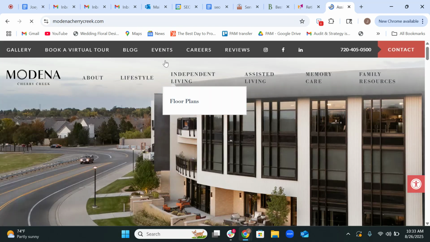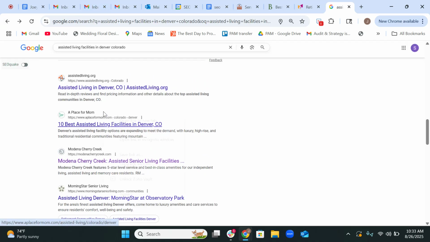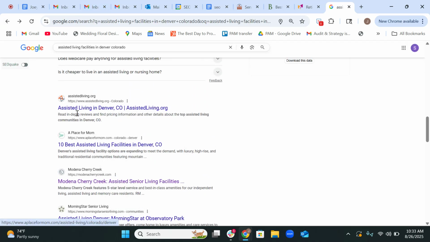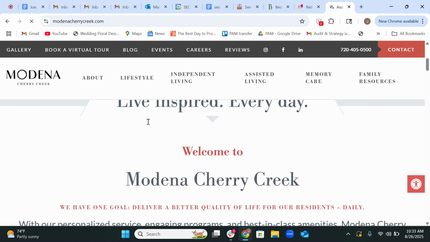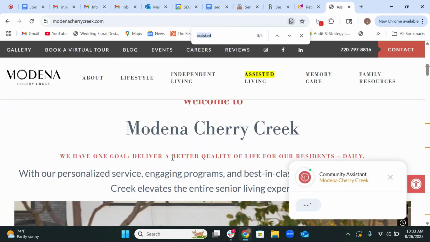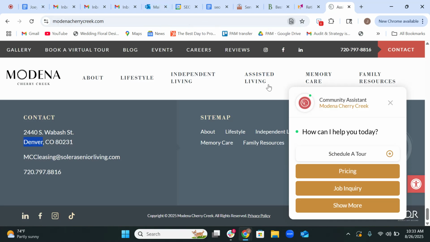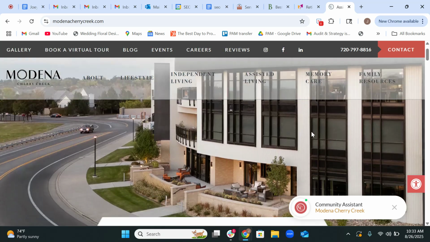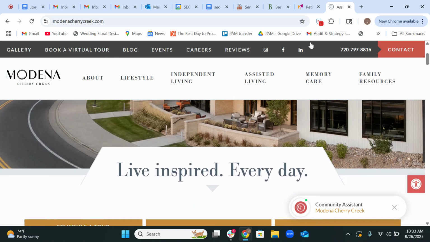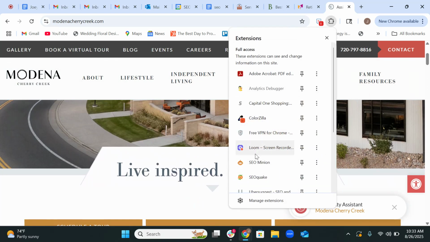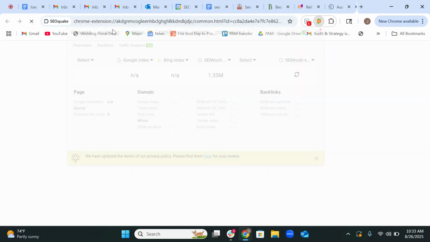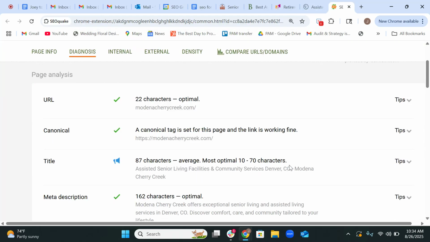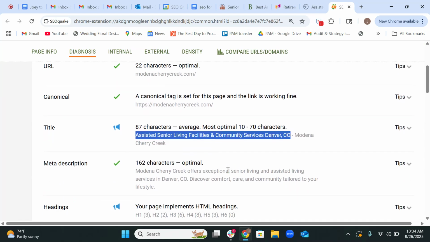And if we open up this first ranking business, and why I chose them versus these businesses are the aggregators, a place for mom and assistedliving.org. So when we open this up, what do we start to see? Well, let's see here. We see a lot of similar content to the other websites that I already pulled up. So let's start to see some of the similarities. And again, the content on the page is what Google can see and also what users can see. So I'm going to go to a tool called SEO Quake. And as you can see here, was their title tag, Assisted Senior Living Facilities and Community Services, Denver, Colorado.